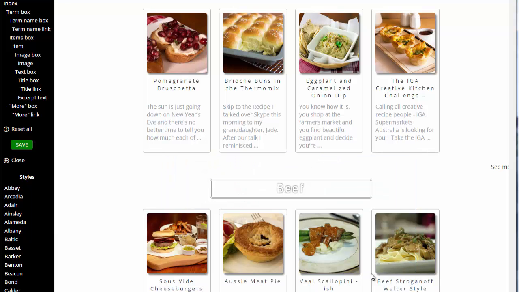To make the changes permanent, click Save. Now, when we reload the page, all our custom formatting gets applied.